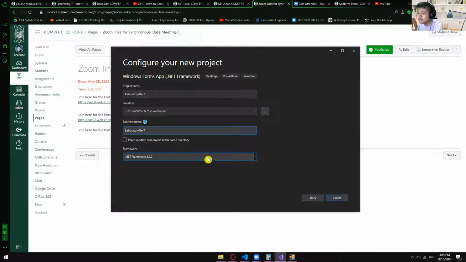If you have 4.5 and above, 4.5.1, 4.5.2 and above, I guess that would be fine. But if you have, I don't know, maybe 3.5 and below, I highly suggest that you update your .NET Framework to avoid problems in the future. The more recent the version of your framework, the better.